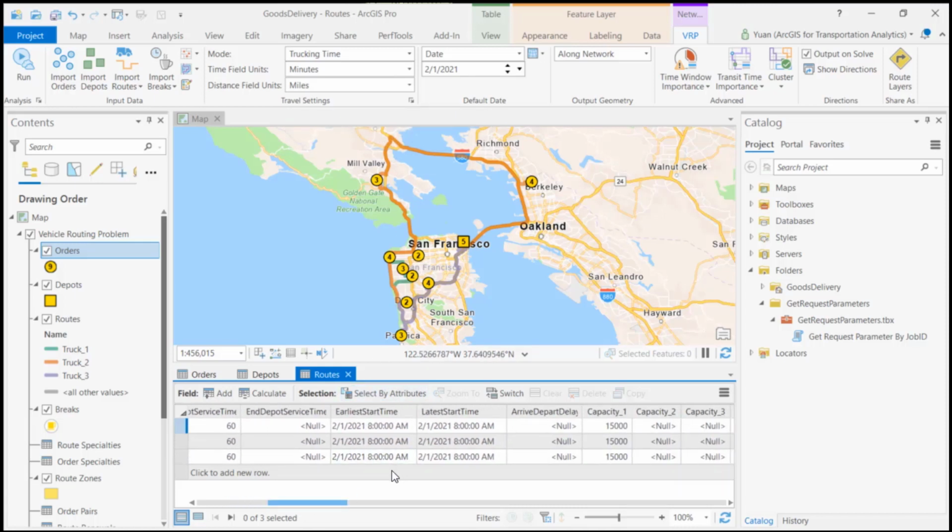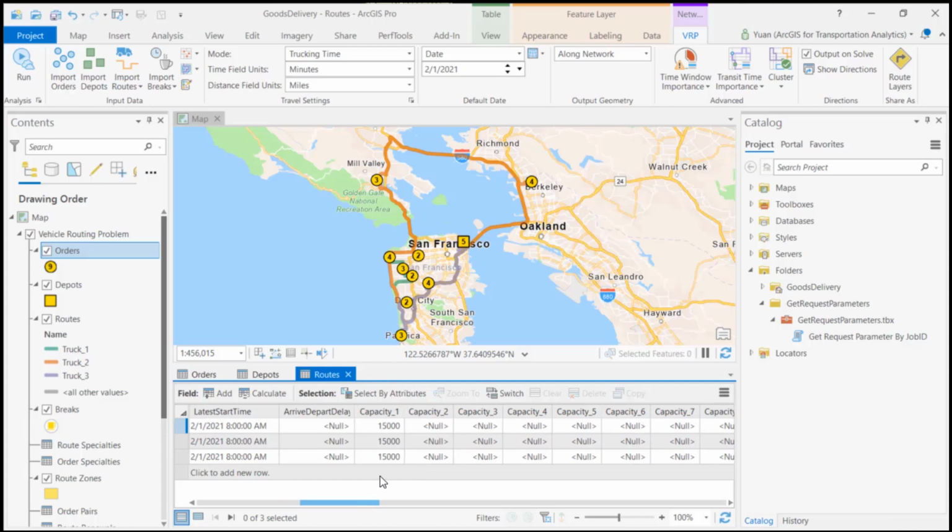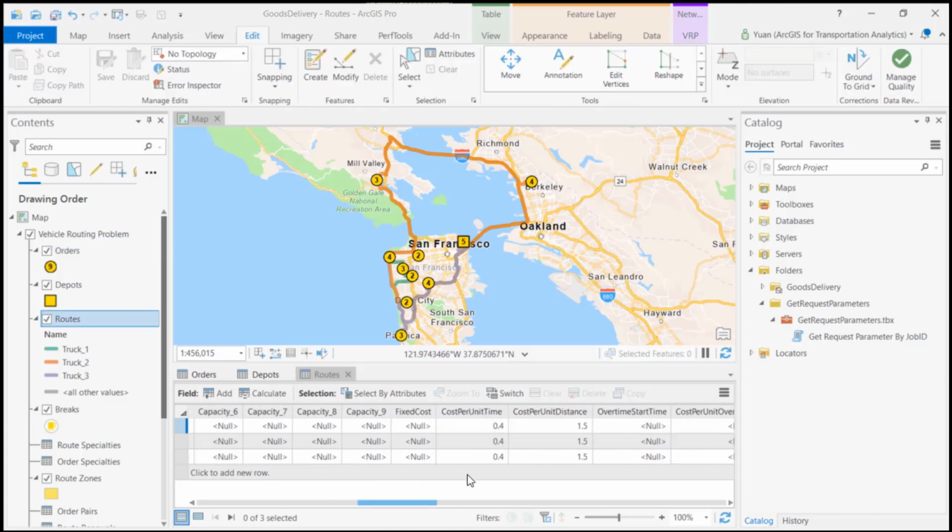We want our drivers to start working at 8 a.m. sharp, so we set the earliest and latest start time to be 8 a.m. The max weight each vehicle can carry is 15,000. For cost per unit time, we set it to 0.4, which is $24 per hour, and that's the salary of our drivers. And the cost per unit distance is 1.5, which indicates each mile of driving costs $1.5. This is the cost for gasoline, mileage, and maintenance.